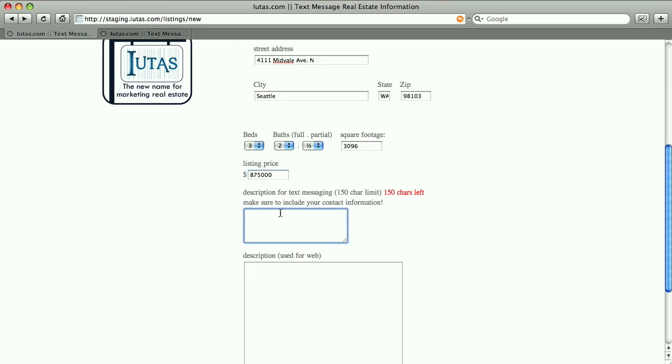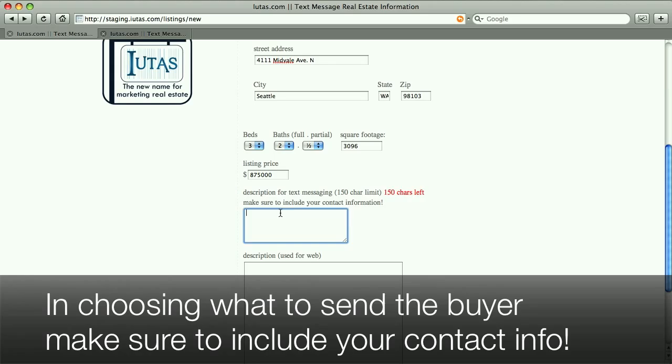I need to enter a description that will be sent via text message when a potential buyer is at my listing. So for this, I want to be sure to describe it succinctly and also give enough details and my contact information to make sure that the potential buyer will contact me.